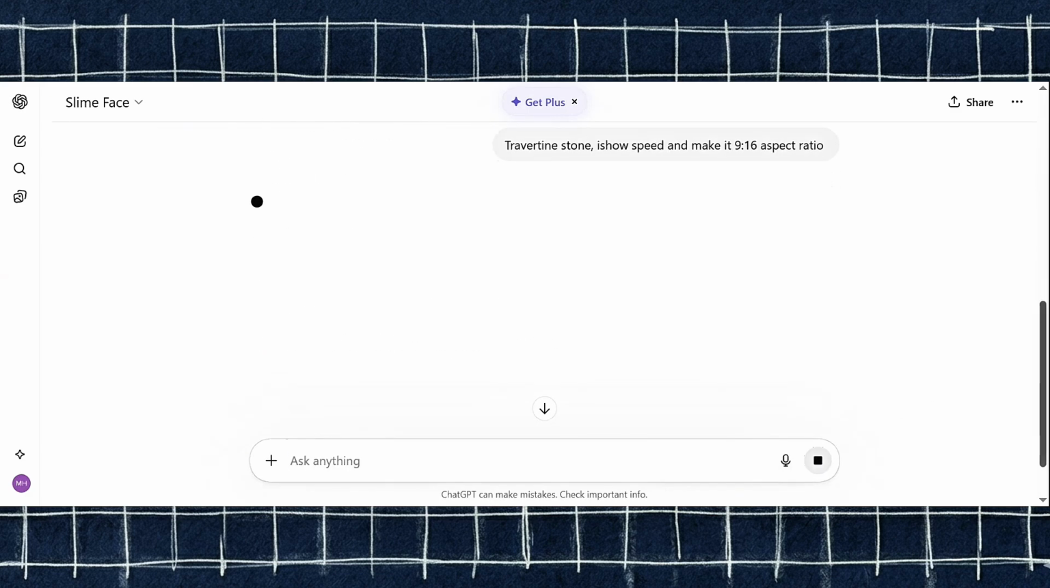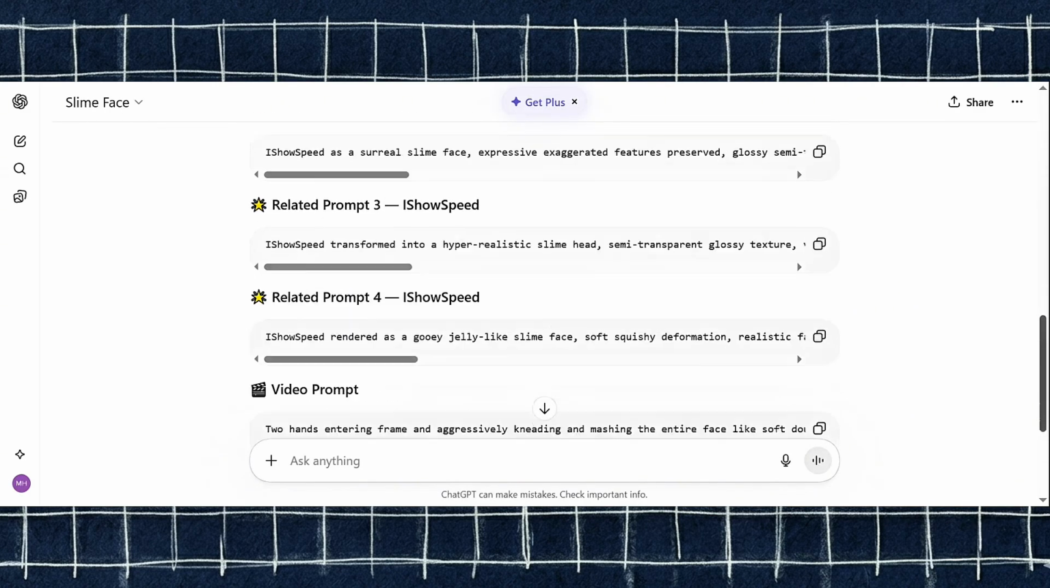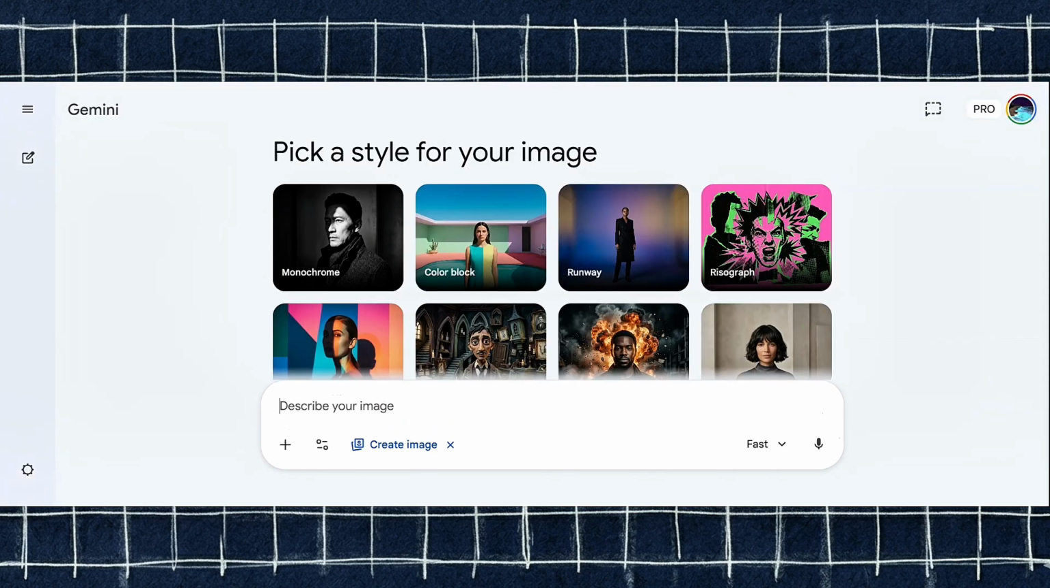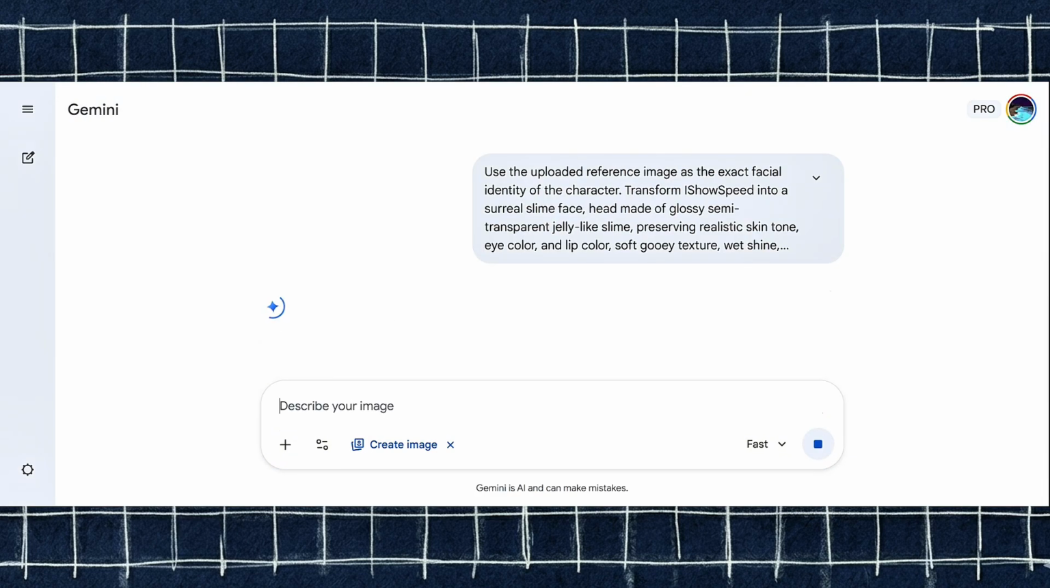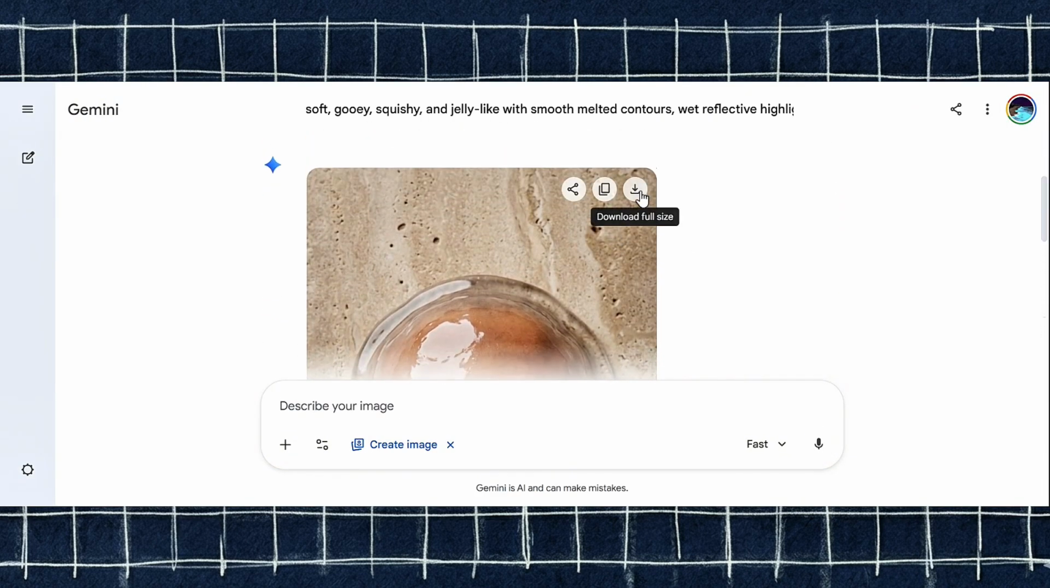You'll now get 5 text-to-image prompts and 1 video prompt. All of these are based on the character you selected. Copy the first text-to-image prompt and head over to Gemini. In Gemini, go to Create Image and paste the prompt. Generate the image and you'll get results like this. Download the image once you're happy with it.